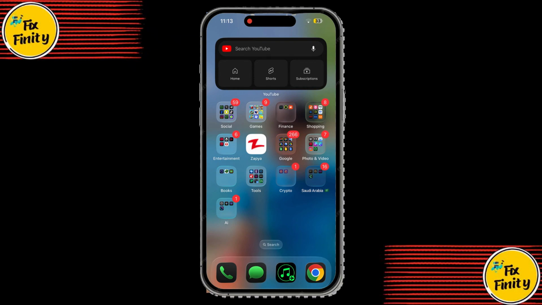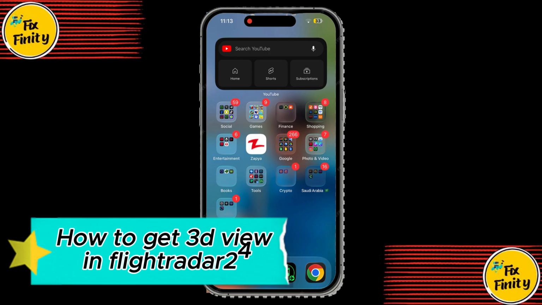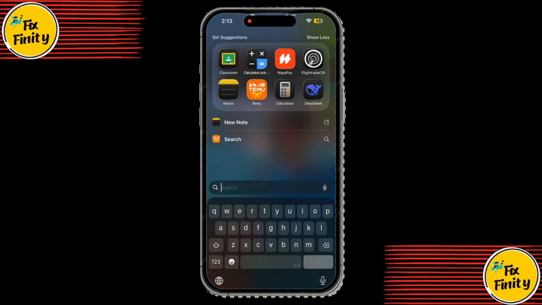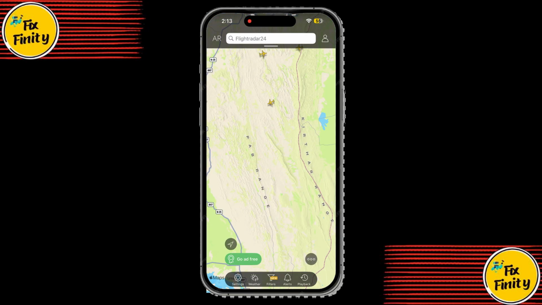In today's video, I'll show you how to get the 3D view in the Flightradar24 app, step by step. So let's get started. First, open the Flightradar24 app on your phone. Once the app opens, you'll see many live flights displayed on the map in real time.